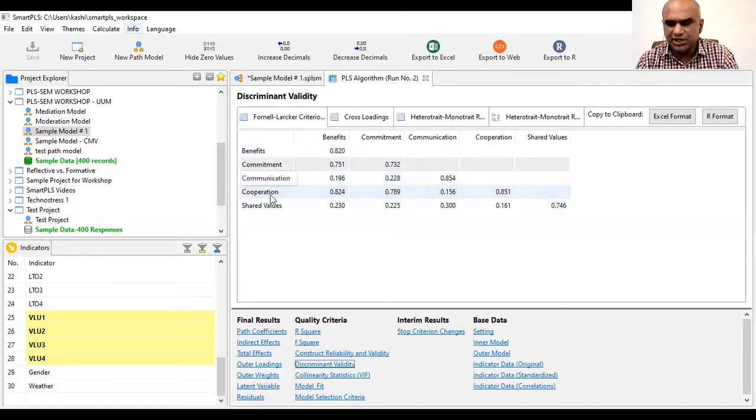Let's take a look at communication. Communication has the highest value with itself. Yes. Cooperation has the highest value with cooperation. Shared value has the highest value with itself, and with all other constructs it has lower values. So it looks like we have a problem with commitment, and commitment has a slight overlap with benefits.